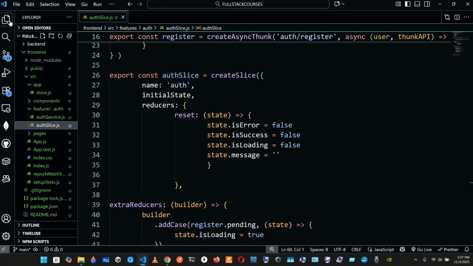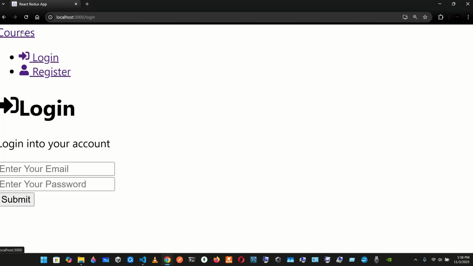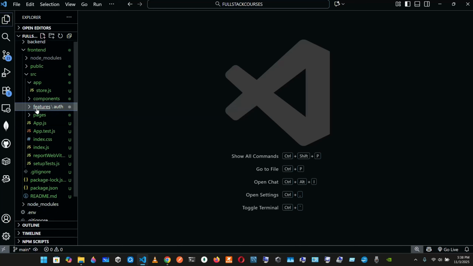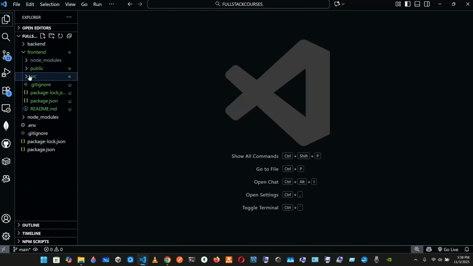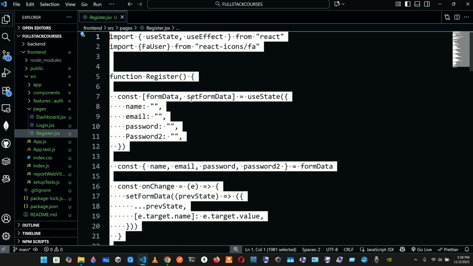So now what we need to do is go, let me see if this doesn't throw us any error. So we can go into our register page. We are still in the front end. So let me see, source, pages, we need to go into the register.